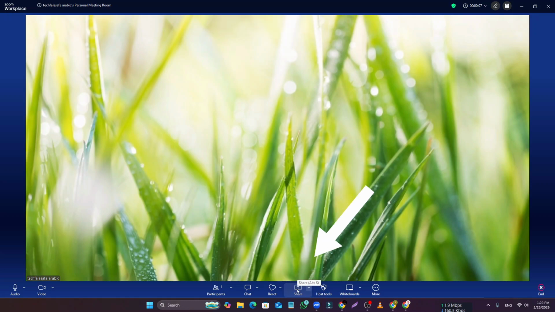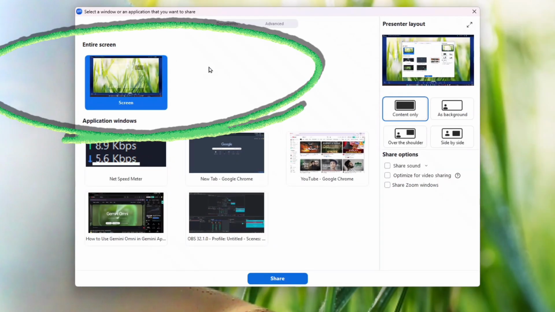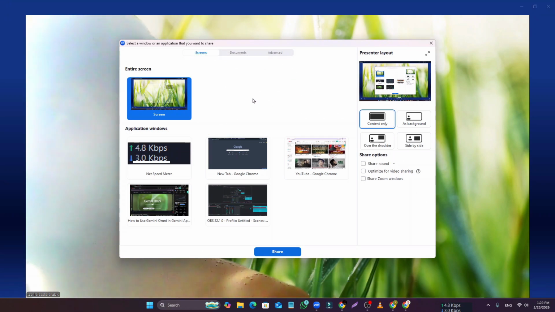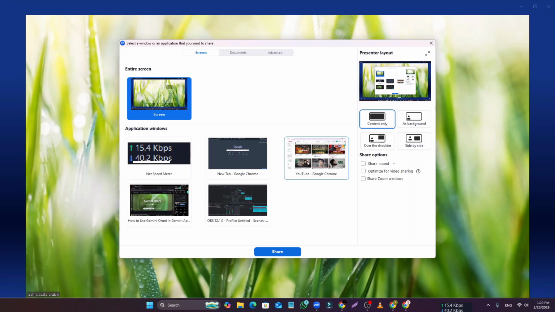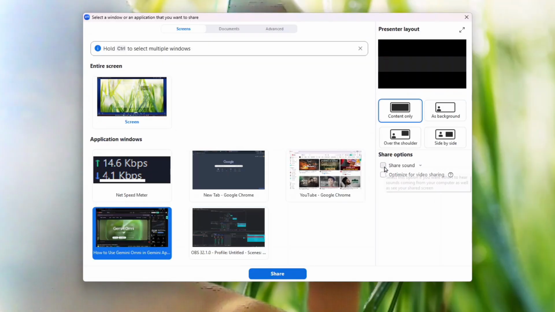A new window will appear where you can choose what you want to share. You can share your entire screen, or you can select a specific window or application only. If you also want people to hear the audio from your PC, make sure to enable the share sound option before clicking share.